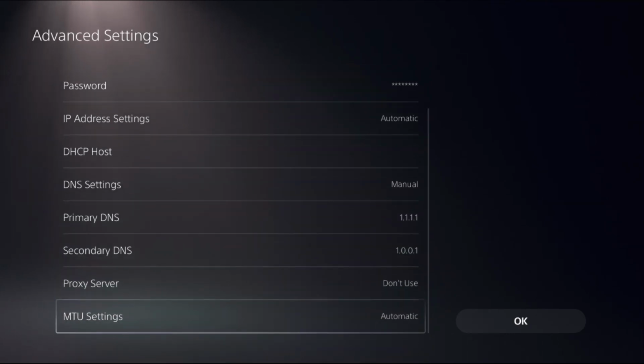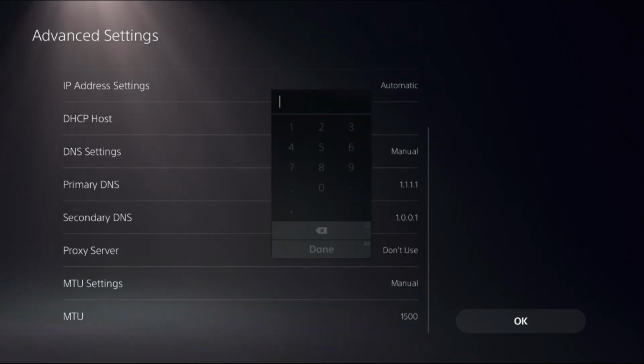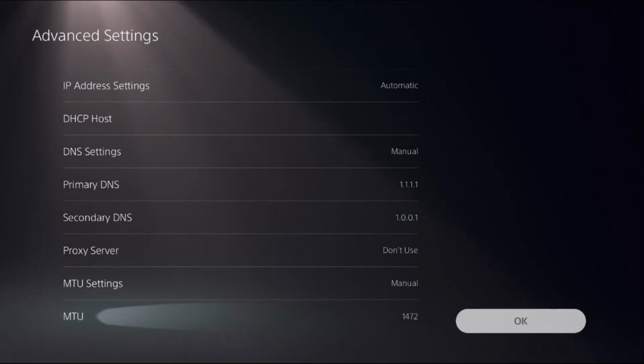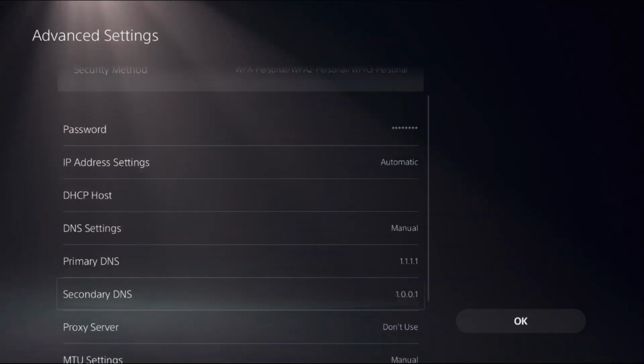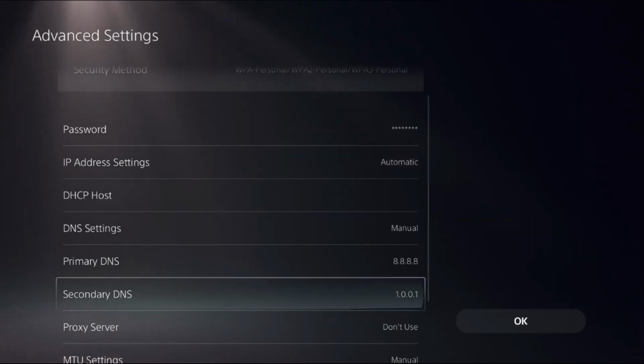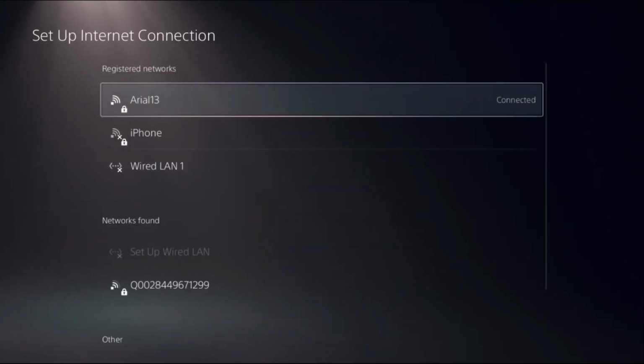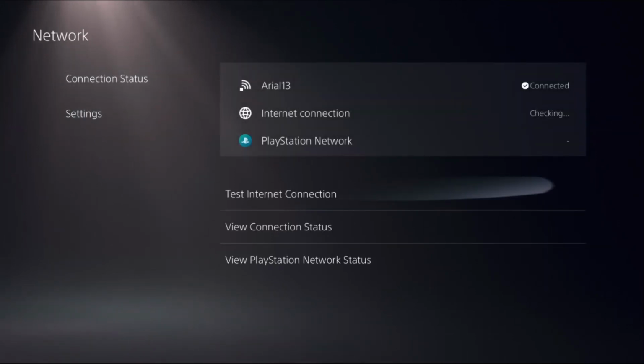Again for the MTU settings select manual and choose MTU as 1500. Also you can add 1472. Select OK. If it doesn't work, set primary DNS as 8.8.8.8 and to the secondary DNS add here 8.8.4.4. Select done, select OK. Once done, select connection status and choose view PlayStation network status.